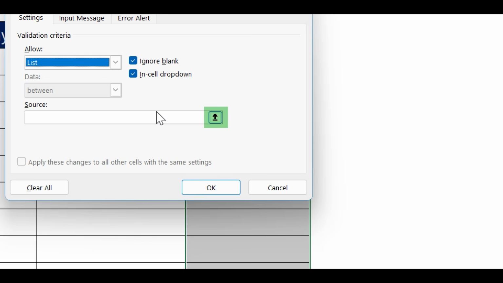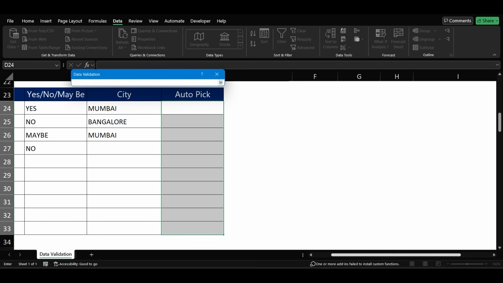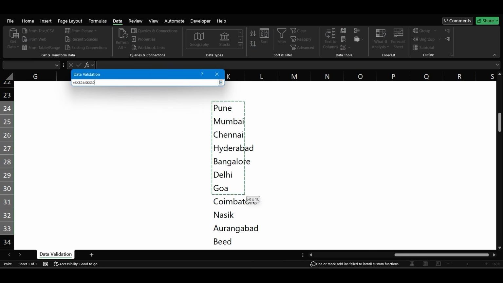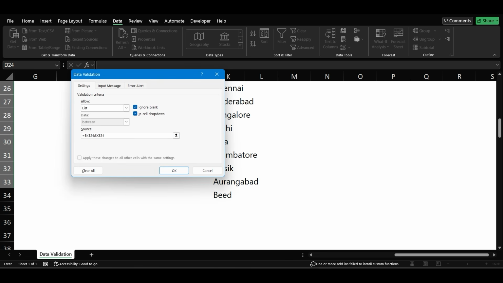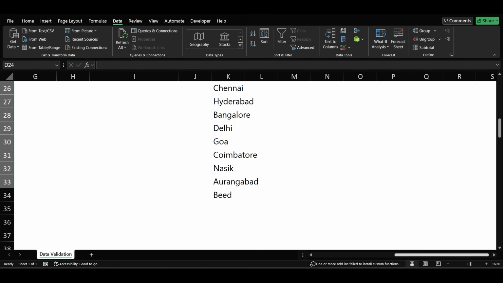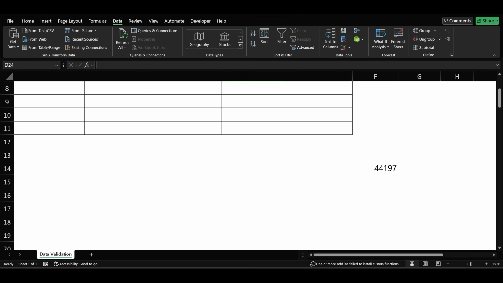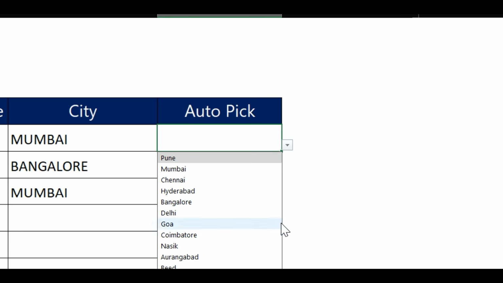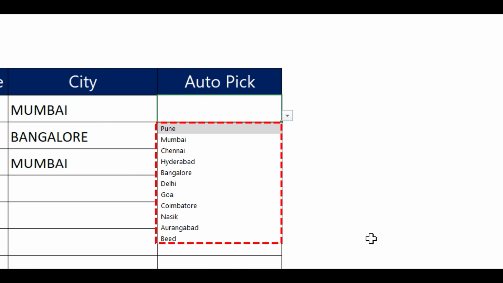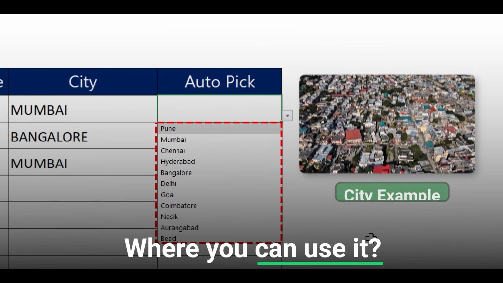This will fetch the data from those selected cells. So when I click on this button and move to the right hand side, select this range over here. These are few cities, hardly 10 cities, and then we click on this button and click on OK. That's it. When we go on the left hand side, we can click on this drop down. It has automatically populated the list of names of all the cities. This is the beautiful and the best method. Where you can use this option, one is city example.